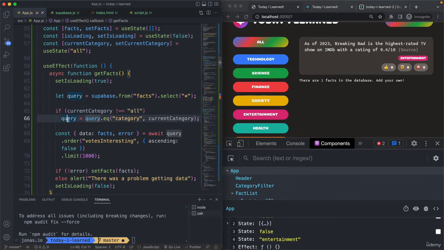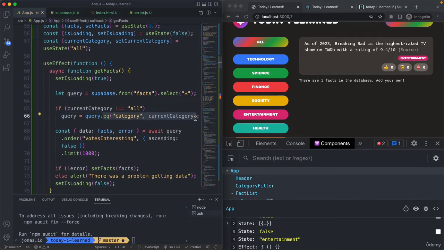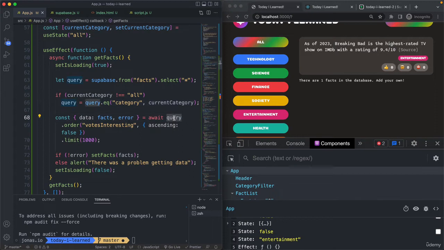And so then we add to the query object, so to this variable, the equal part. So what I had shown you before, right? And then here we take that query object, add the things that we also had before already, so the order and the limit part, and then we await all of that. So only here where we actually have that await is where we then do the data fetching itself.